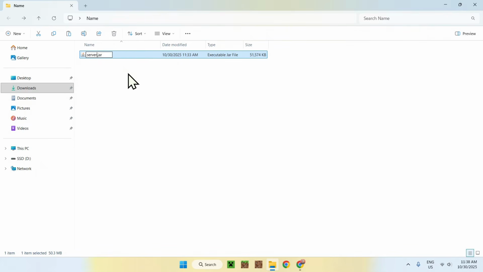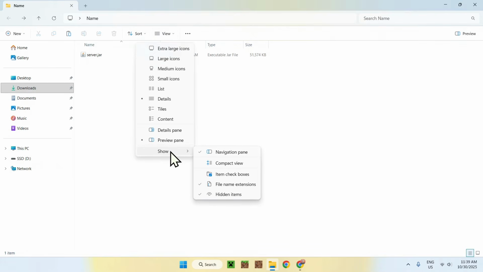This is easier for the gigabyte change thing. There you go, we just renamed it to server.jar. You don't have to, but it will make it easier for you. And one thing I want you to enable, if you can't see .jar, is to go to View, Show, and File name extensions. This will show .jar here.